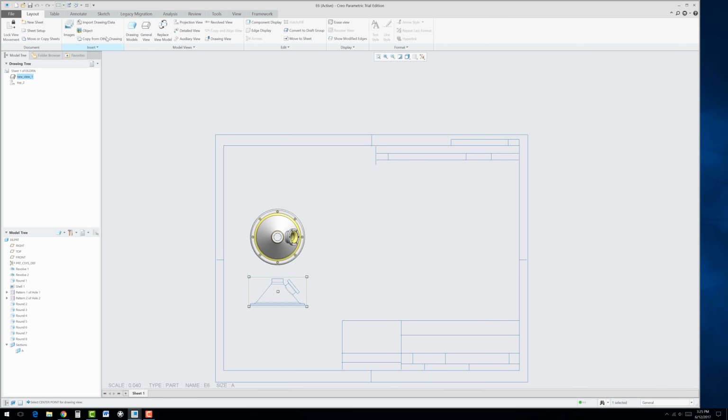We could click on this view again, go to projection view, drag one out to the right, right about there. And then this one, we actually want to create a section view next. So to do this, I'm just going to go ahead and click, and I'm going to start with the projection view. Okay, and we'll go back to that in just a little bit.